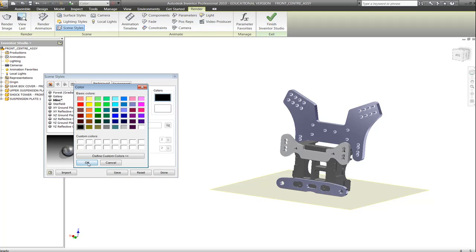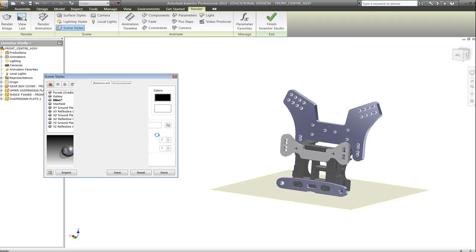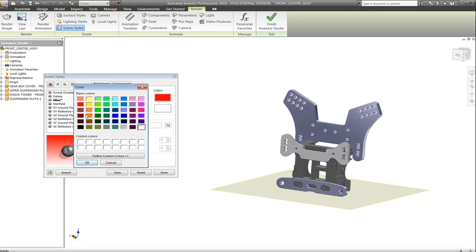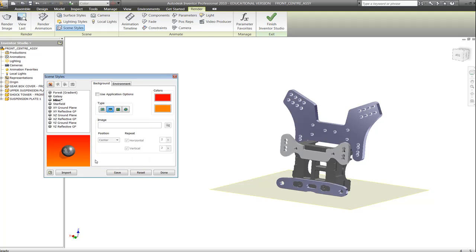In the preview I can see a gradient from black to white, and that's controlled with these 2 buttons up here. I could change to go from a red to orange, and that's the gradient I would get in the background.